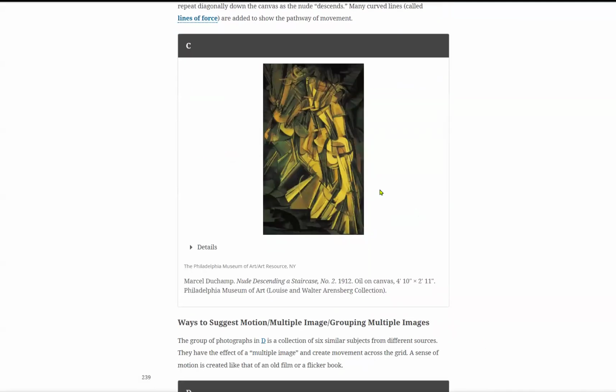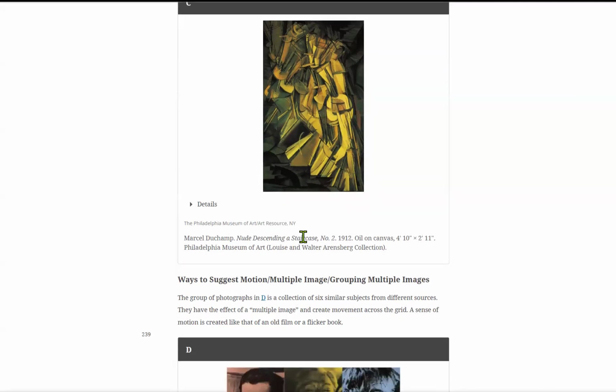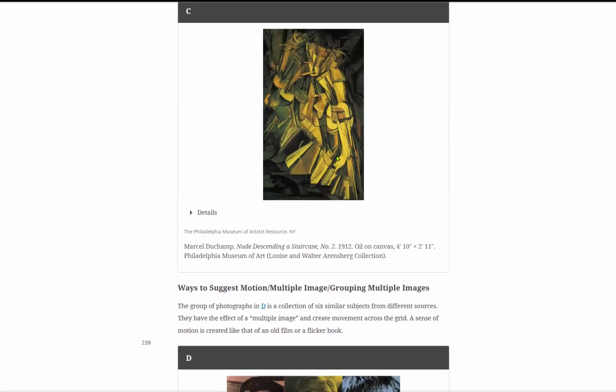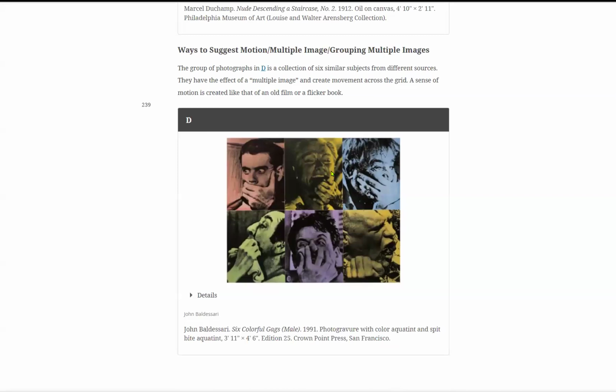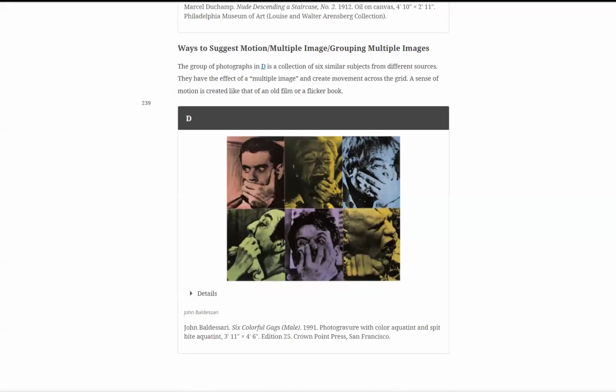Nude Descending a Staircase. It's funny, I've seen it says it's Philadelphia Museum of Art, but I swear I saw this in New York. And some art that's really famous, like this one, they will move around to different museums. New York, Chicago, Los Angeles.